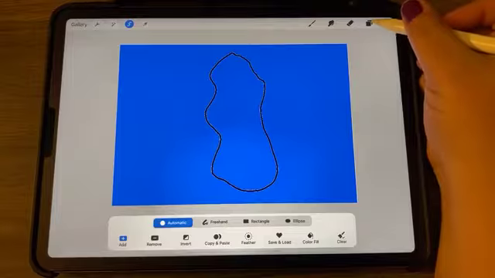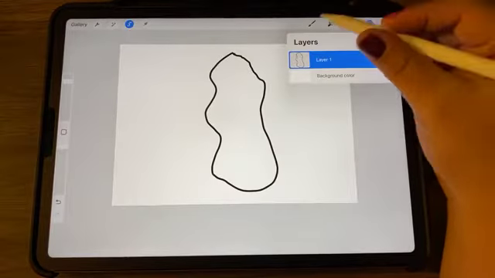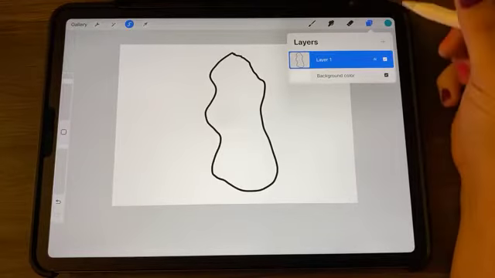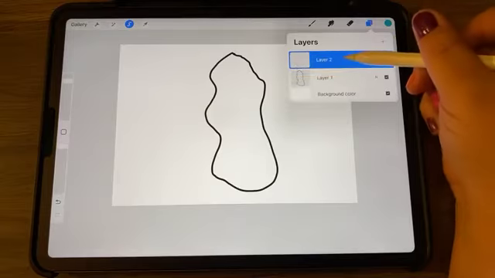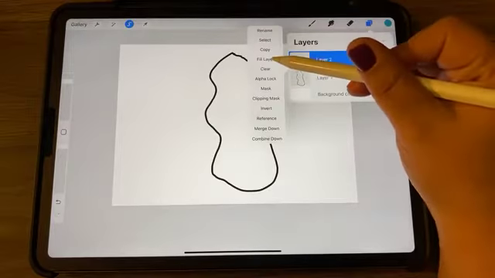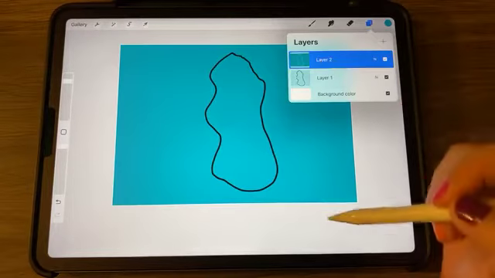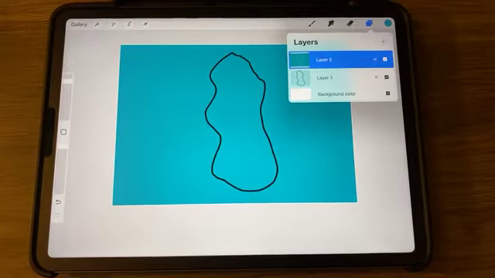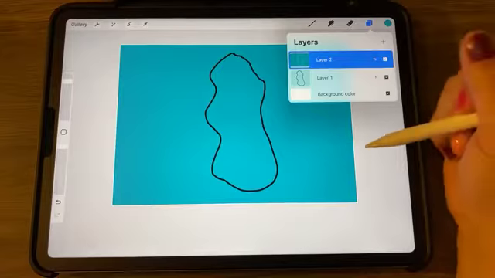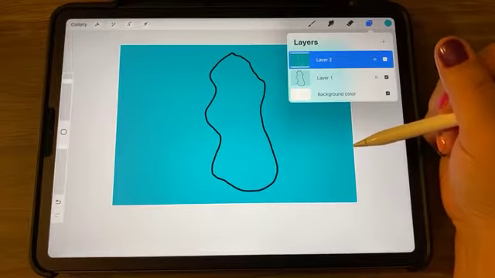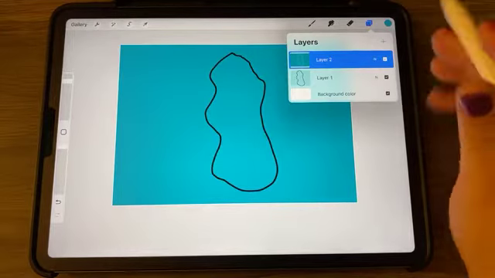Another way is if you go to your, after you've selected it, if you go to your layers panel, add a new layer, tap it and choose fill layer. This was the old way. You used to have to fill things before Procreate added that color fill bucket. So now that that color fill bucket is there, that's no longer needed.